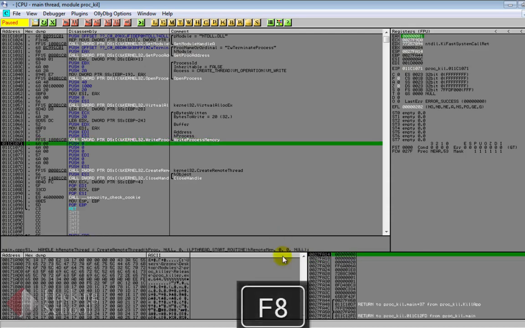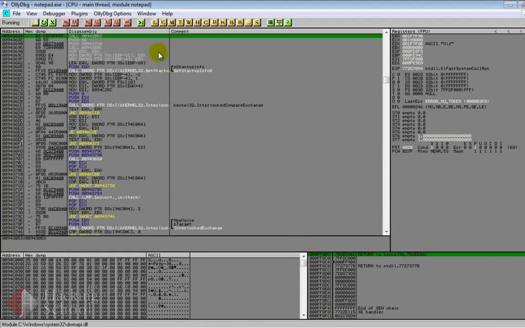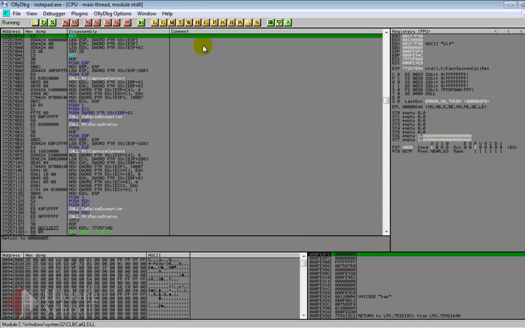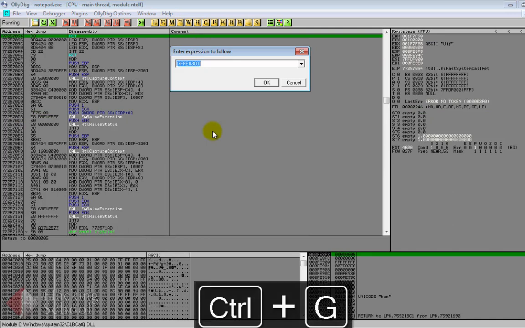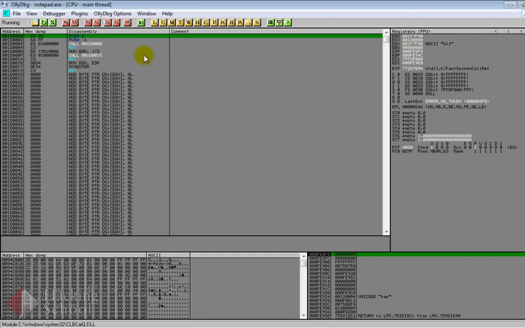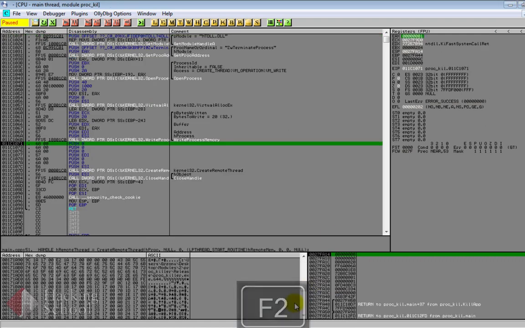We press F8 so as not to enter inside. Now we place a breakpoint in the place we saved the code. Let's check whether the memory is allocated. We see that's the case. Let's return to our code. We press Ctrl+G and enter the value 001D0000. It's exactly the same code we've already seen. We press F2 to place a breakpoint and return to our application code.